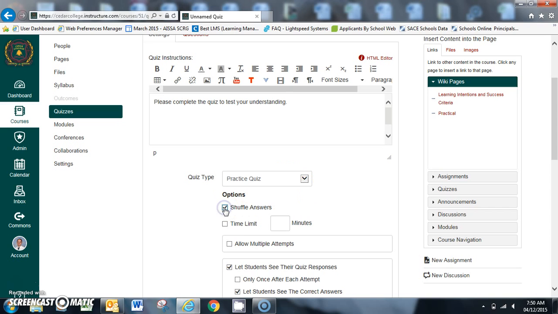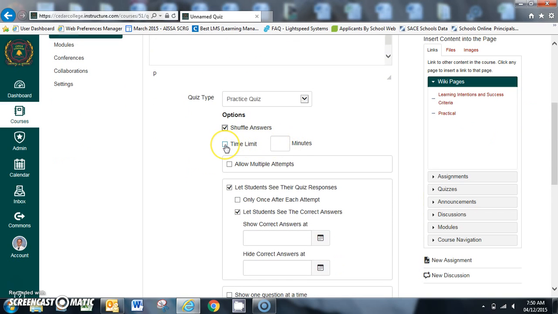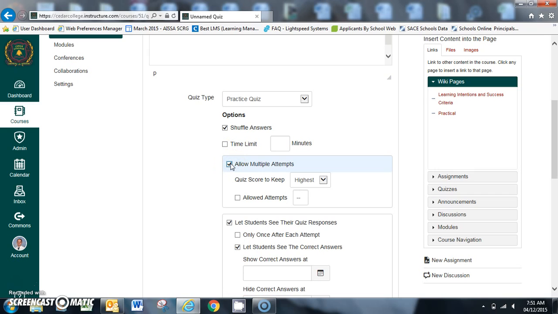I want to shuffle the answers around so it doesn't appear the same all the time. I can set a time limit if I want to. If I wanted to set just 10 minutes for this, or if I wanted to set a 45-minute time limit for a lesson, then I could do that as well. I was setting that I wanted them to have multiple attempts within these practice quizzes. If it was a real test, then I probably wouldn't allow multiple attempts. I can say, do I want their latest result if I'm allowing multiple attempts, or their highest, or their average? I just said their highest.